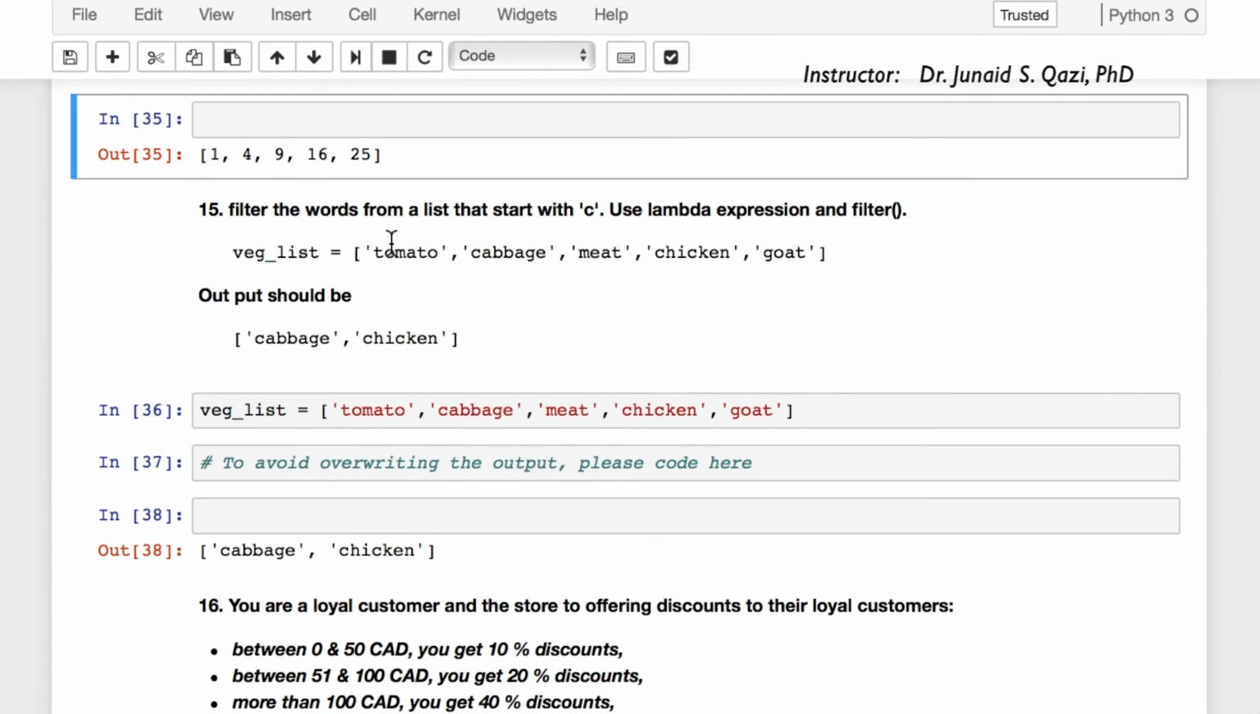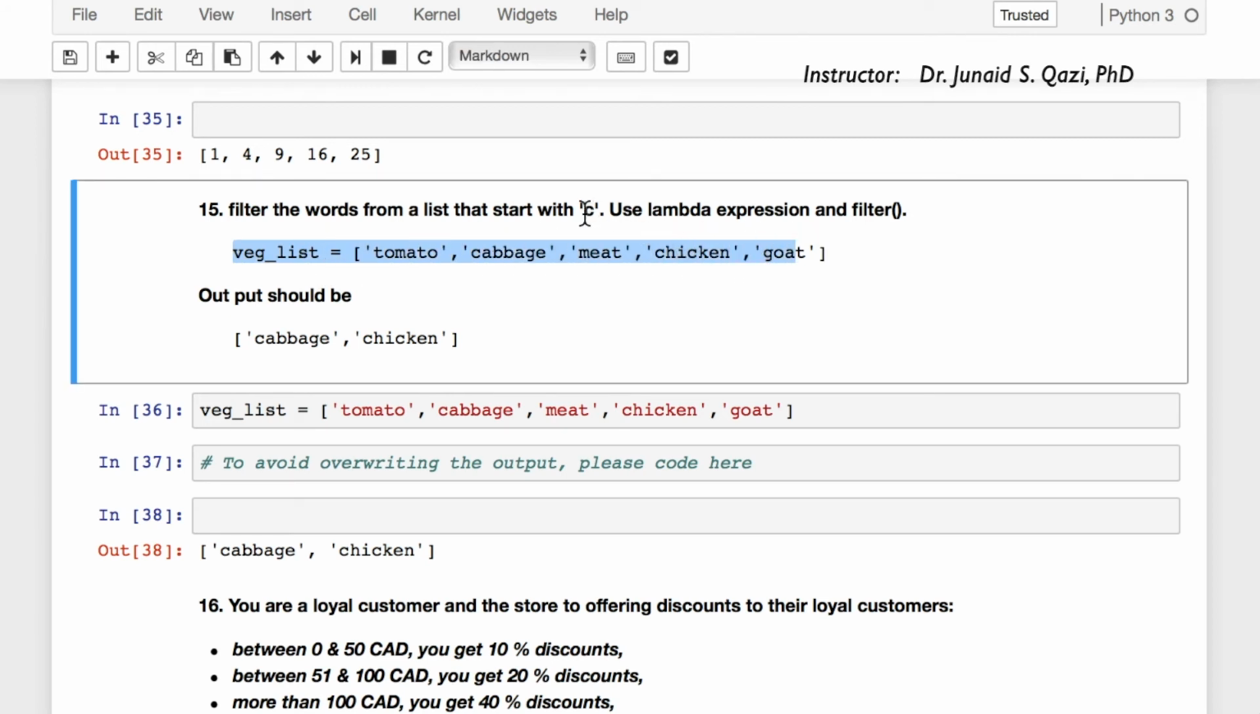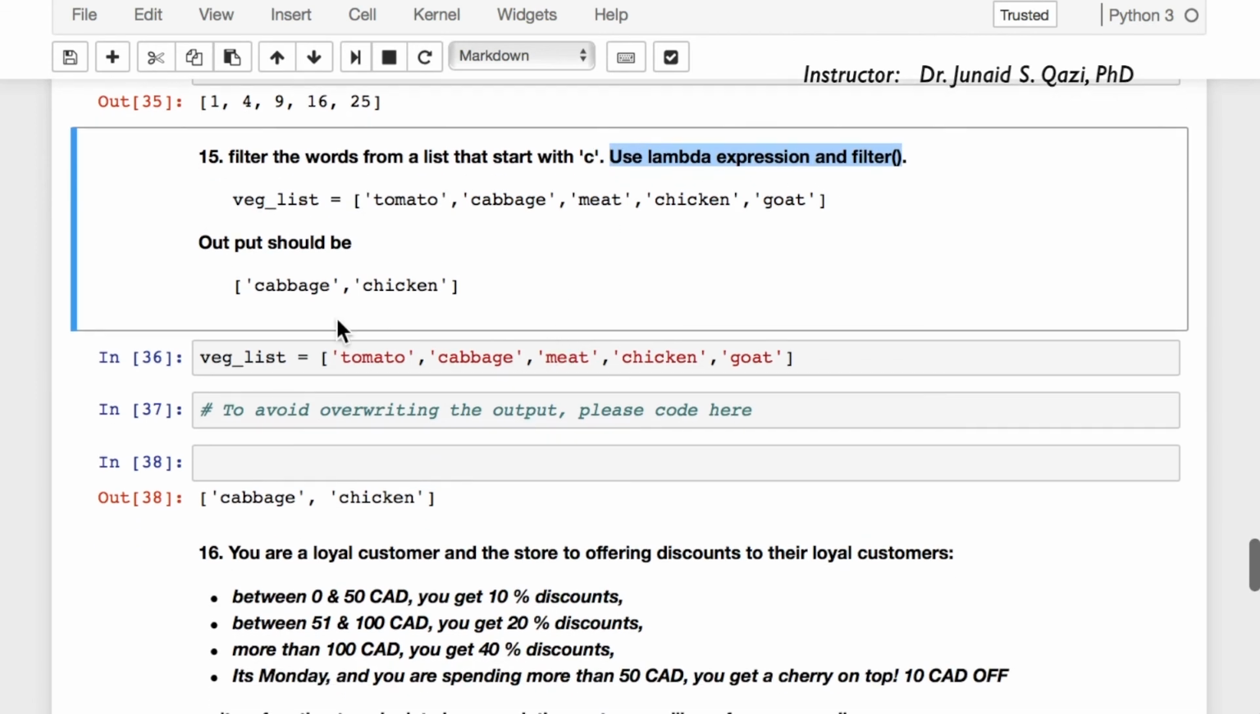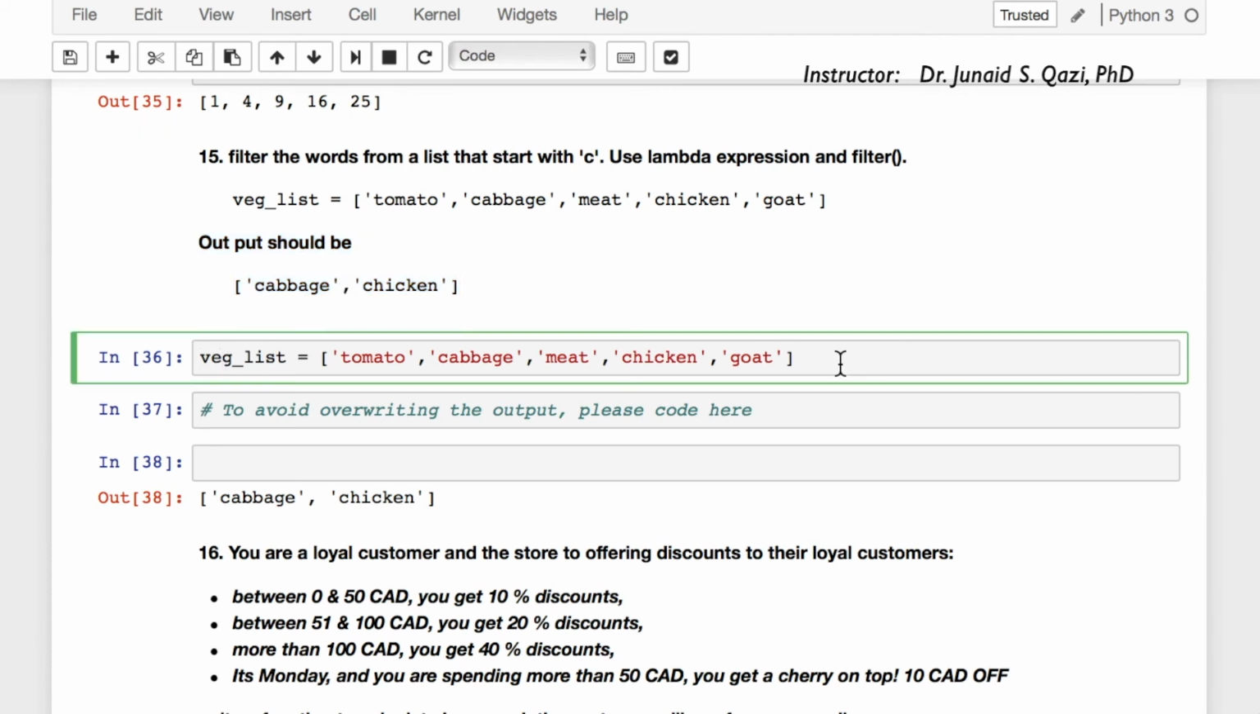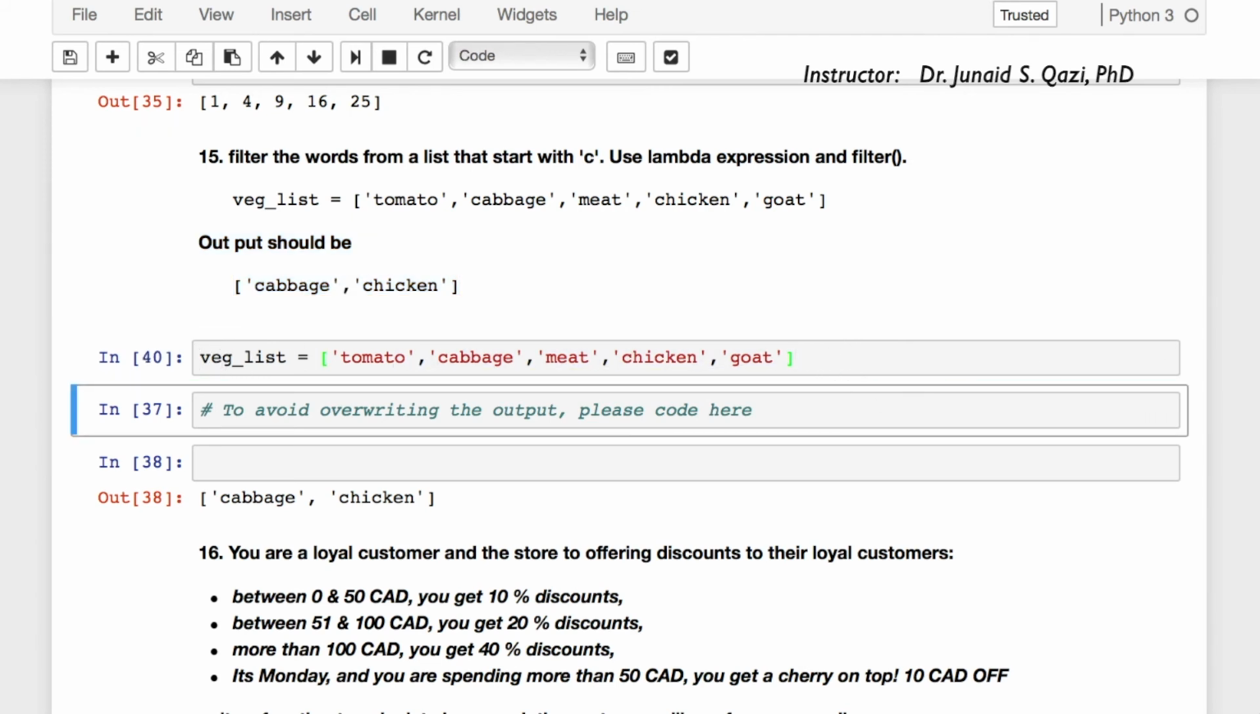Filter the words from the list that start with C. We have a veggie list, and we want to filter the words that start with C. Use lambda expression and filter, and our output should be cabbage and chicken. So this is our list. Let's run this code first. Now we have the list.